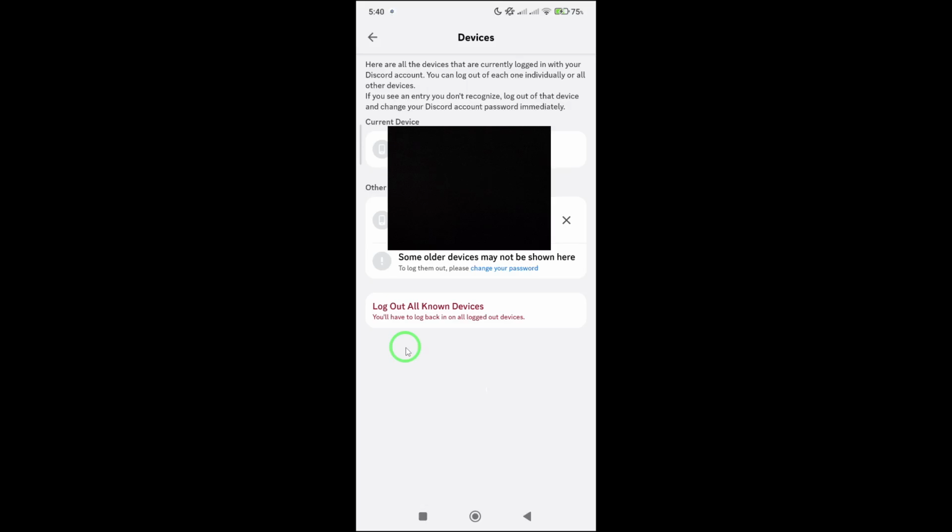As you review the devices, pay attention to anything unfamiliar. If you spot a device you don't recognize, take immediate action to secure your account. You can sign out from a device directly from this page, which ends its session and prevents further access. If you see multiple sessions from a location you don't recognize, it's a good idea to change your password and enable two-factor authentication for extra protection.